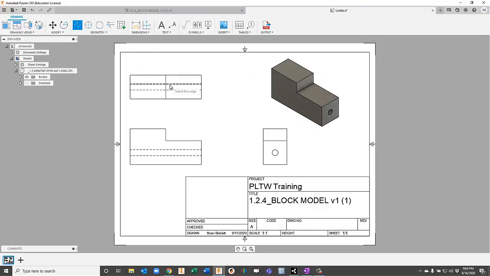But the bisector, I'm just going to click right there, and you notice it puts a center line in there for me. Now I'm going to want to do the same thing over here. And then, for our right side view, I'm actually going to put a center mark, so this one right here. So I click center mark, and then I'm going to click the circle and put it in there.